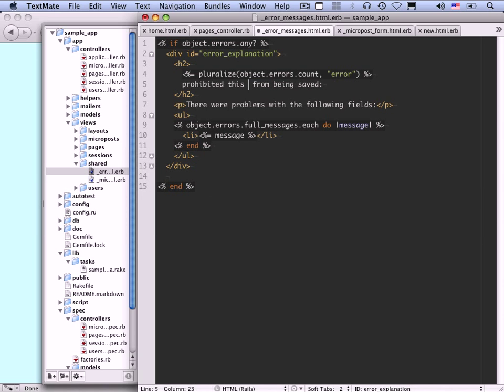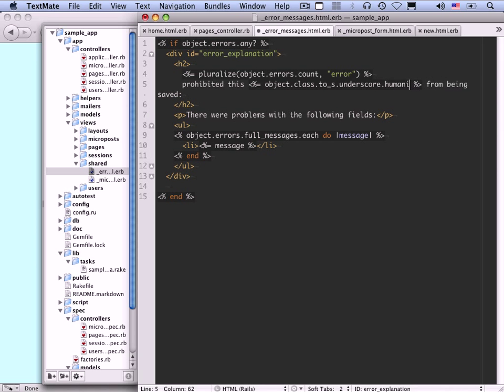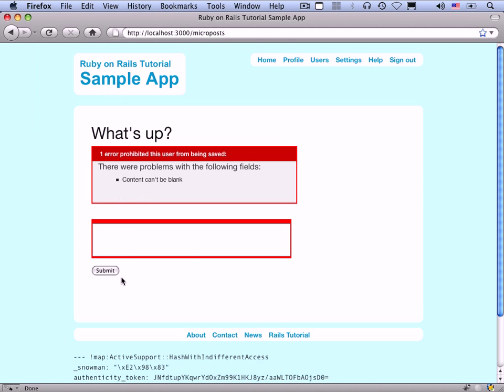So the way to do this is to put in some embedded Ruby, and it's going to be the object class to s, so to string. If you think of this as being user, this is user to s, so this is the string user. Then we're going to call underscore on it. This is actually unnecessary in the present case, but it is needed to make it more general. And then we're going to do humanize dot downcase. So let's just verify that this works, and then we'll open up the console.